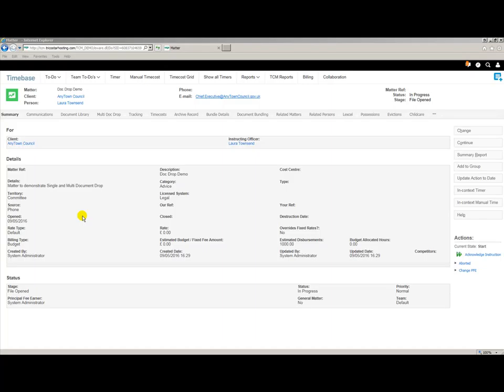The multi-doc drop tool allows a user to drag and drop multiple files or emails into TCM, and unlike the single element, it doesn't require a plugin to work. Both single and multi-doc drop have the ability to strip out email attachments and include them in the document library.